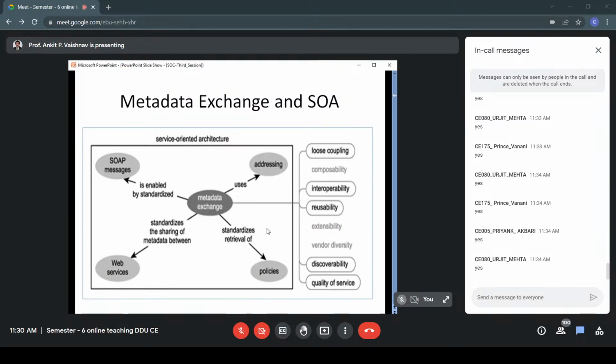Bottom left, metadata exchange standardizes sharing of metadata for web services. Obvious, yes or no? We are using a standard, so everything is standardized, right? Metadata exchange standardizes the retrieval of policies. Again, very obvious, because your get metadata request message can provide you links for the policy, but you can send a get request message in a standard way to get the policy document.